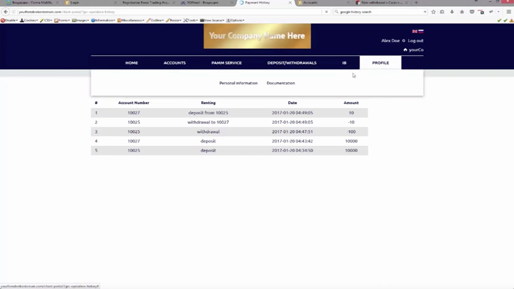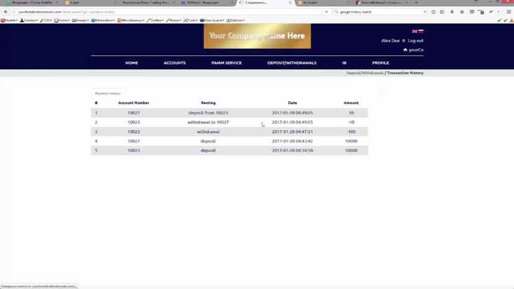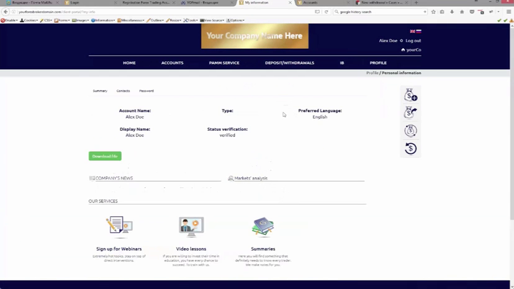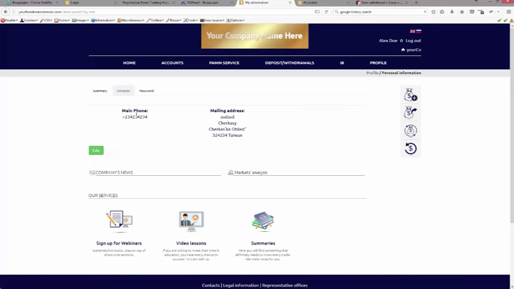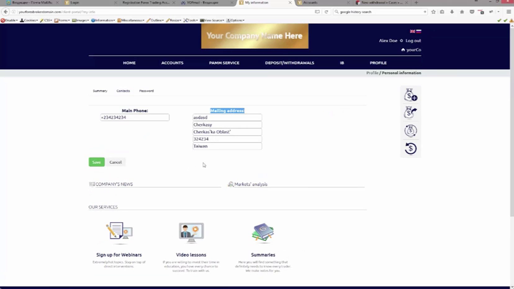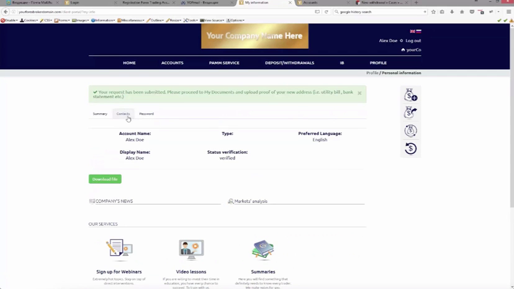Then we have a tab called Profile. In the profile, we can find the client's personal information, which was filled out during the registration process, and it can be edited as needed. The client's name, language, and status. We can also download files. We have the contact information here, which can be edited. Now, editing can only be done once we've confirmed that we have uploaded the necessary supporting documents.